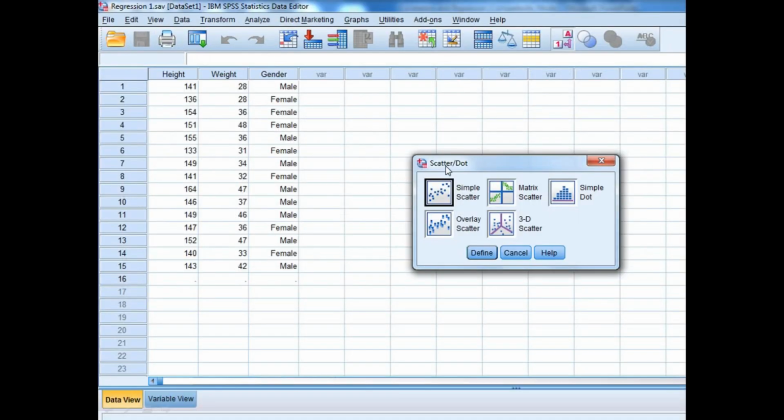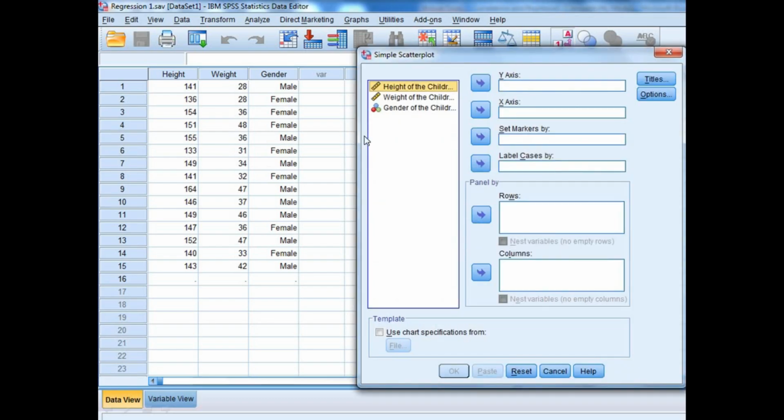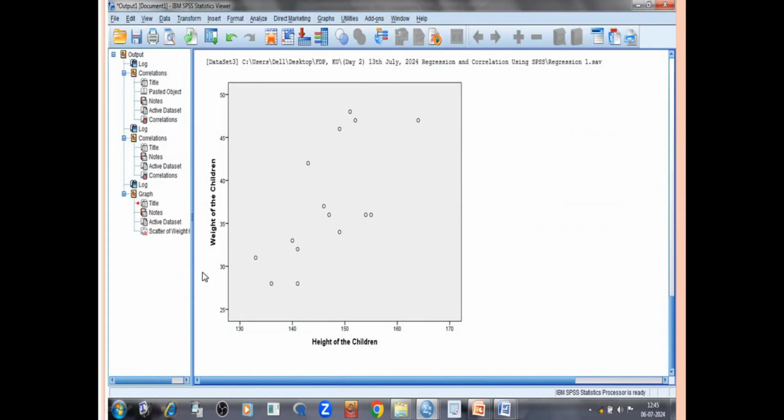Then what will we get? This type of window comes up. Then Simple Scatter, you just click on it, then Define. Here you see height of the children for your x-axis and weight of the children for your y-axis. Then click OK. Then we'll get this diagram. This is called a scatter diagram. On the x-axis is the height of the children, and on the y-axis the weight of the children.